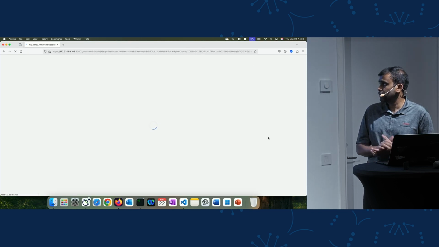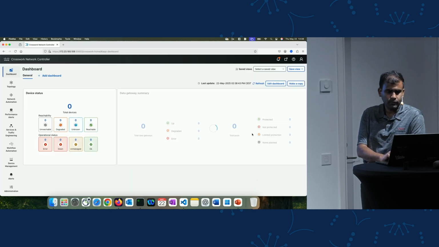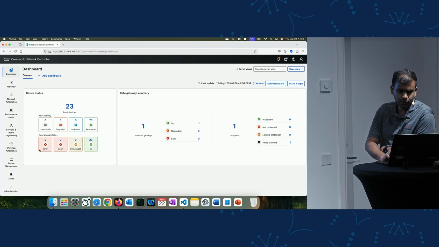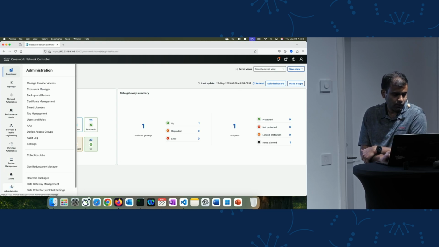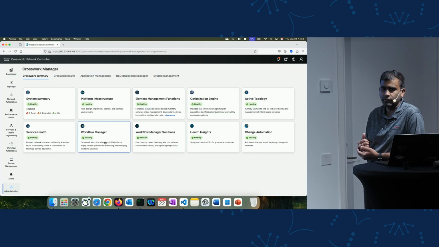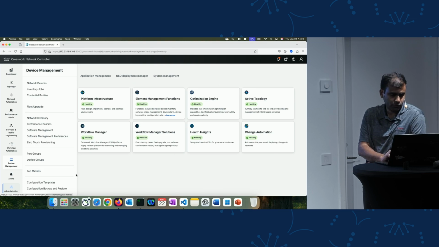So this is the landing page of my CNC, and as you can see, I have 23 devices. There is one data gateway. And if I go to administration and go to my Crosswork Manager, these are all my applications that are deployed on my CNC, and I'm running a CNC Premier tier at this point. All these applications are also shown on your left-hand side. Everything is here. Depending upon your choice, you can get into whatever application you would love to see.